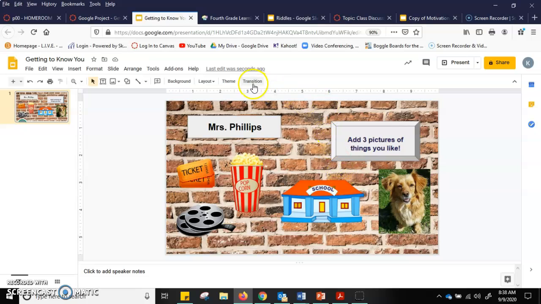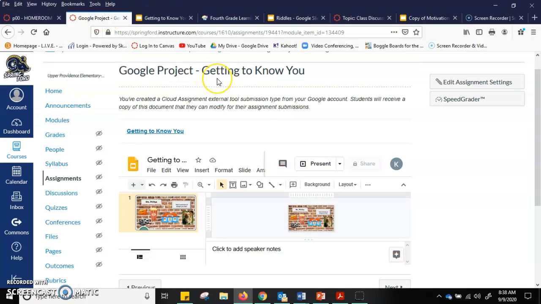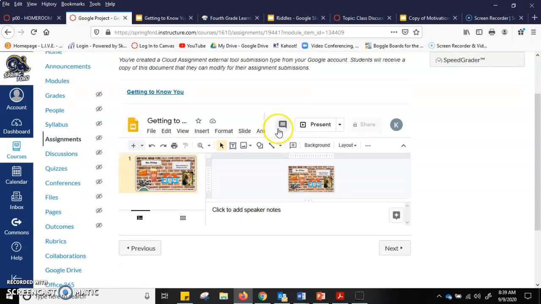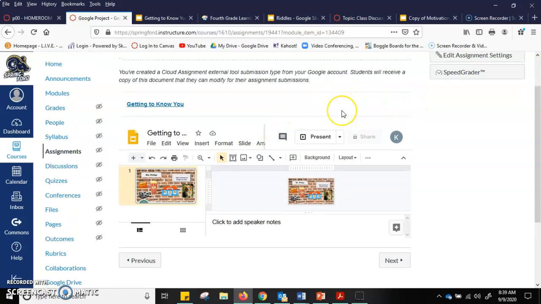So I need to go back up to the top, switch back to my Canvas account. You'll see at the bottom it's changed because I edited the information. And then I would have a button right here that would say submit. Since I'm not a student, I don't. But you need to make sure that you come back to this page and submit when you're finished. Otherwise, I won't have anything from you. All right, so that is how you do a Google assignment.